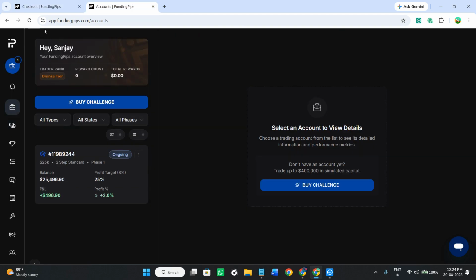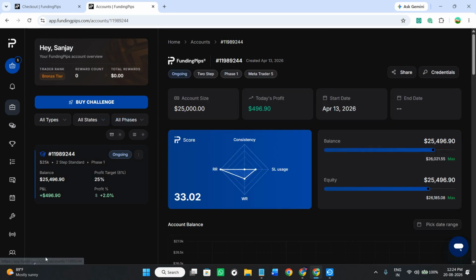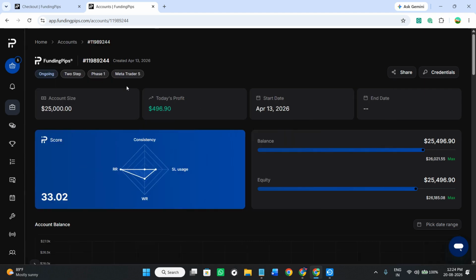You can just simply log in to your Funding Pips account dashboard, and your purchased account is going to look something like this. You can then click on your account and see its credentials. With those credentials, you can log in to MT5, MatchTrader, or even cTrader, whichever platform you chose. So that's how you can purchase your Funding Pips account.